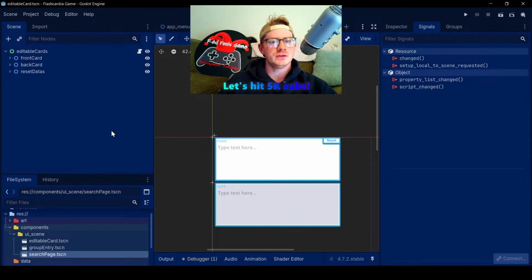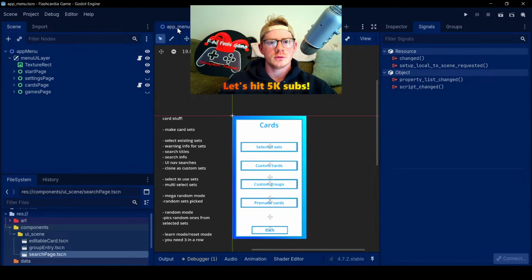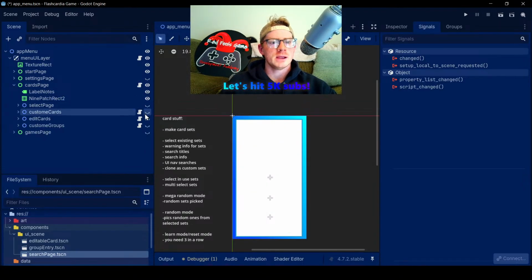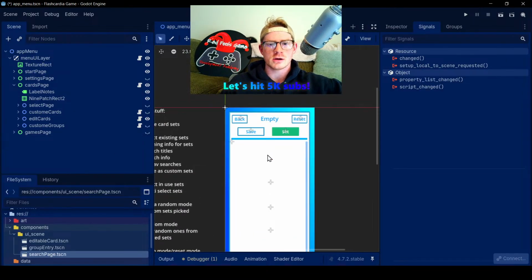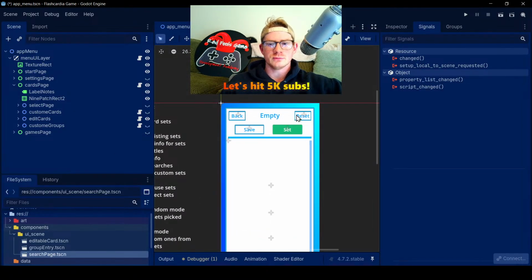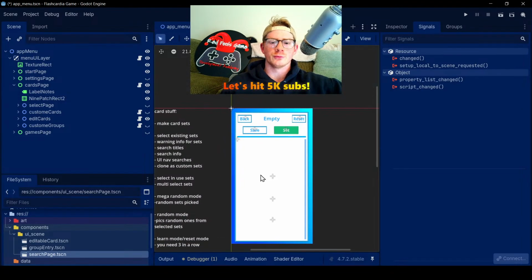So what we should do, let's go back to app menu. We need to go to the one we're in, which is cards. We are going to turn off selector page. We want to be in edit cards. Okay. So for edit cards, I think we needed to add one more setting, and I forget what it was. But when we can edit our cards, we can obviously reset them all. We can save them all. We can set them all. Now, the one thing we didn't do was grouping them.